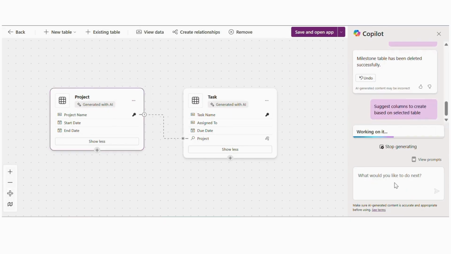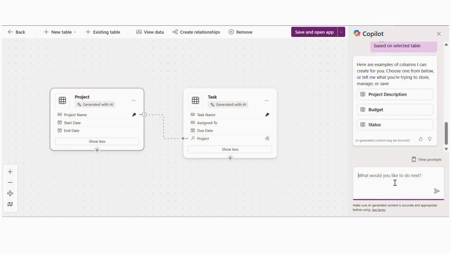You ask: suggest columns to create based on the selected table. Copilot responds: here are some suggested columns for the project table. Project description. Budget. Status. What is it? Copilot uses the name and purpose of your table to recommend which data fields, columns, you might need. This saves time and ensures you don't forget important fields.